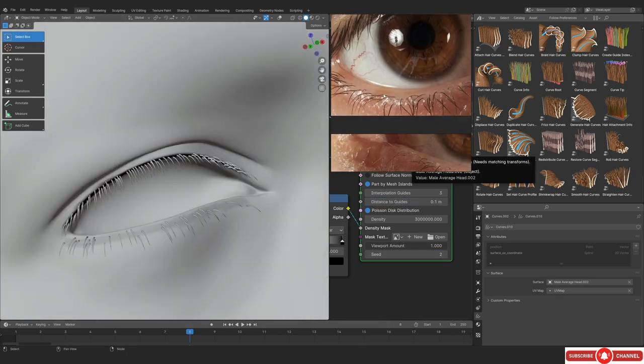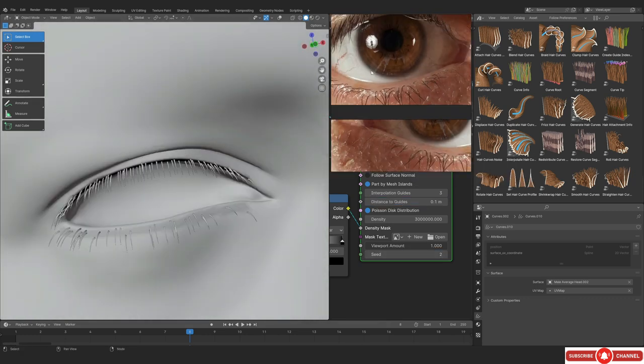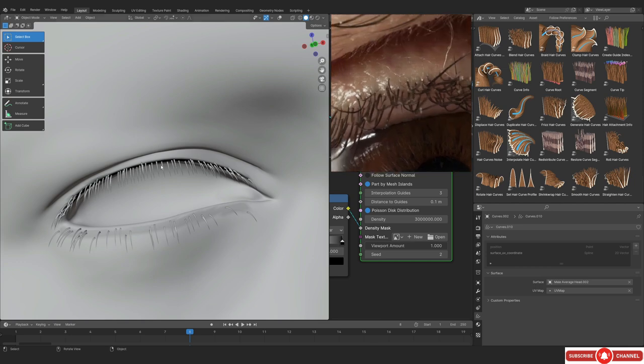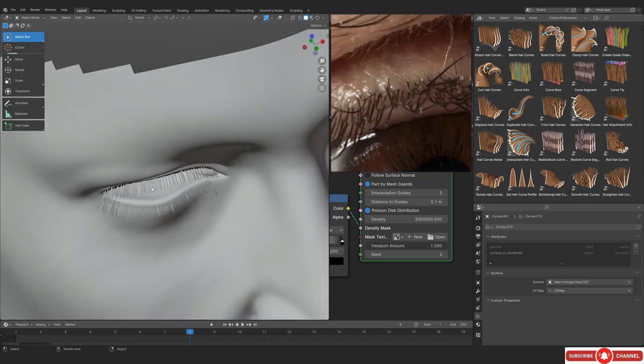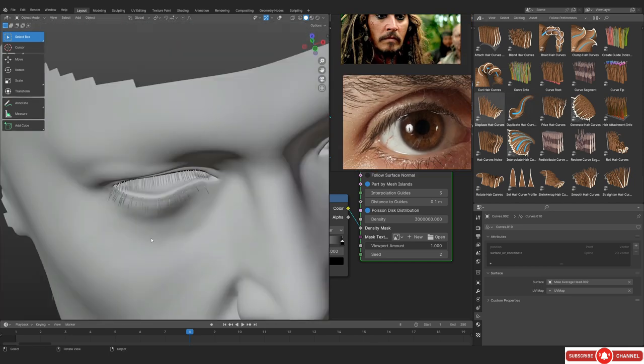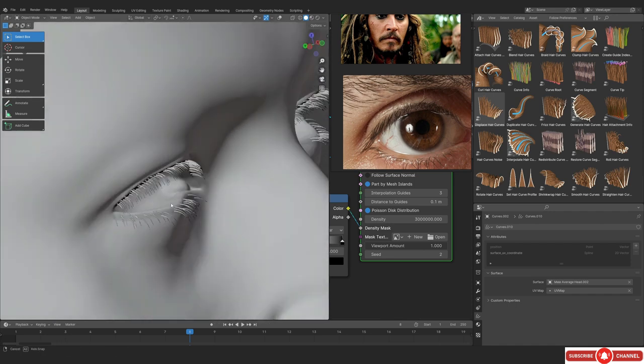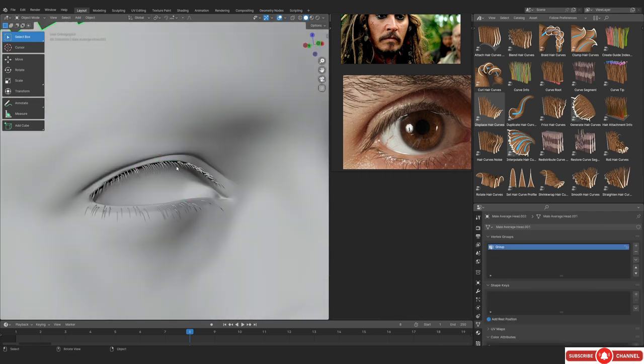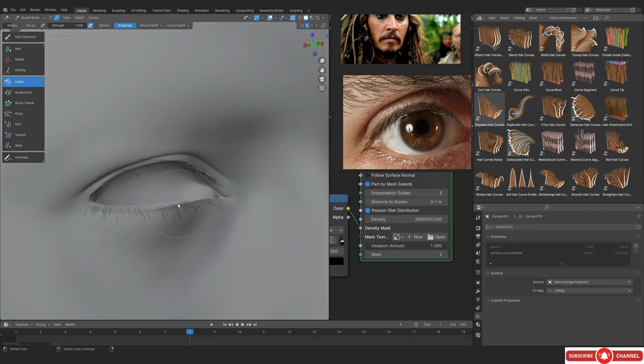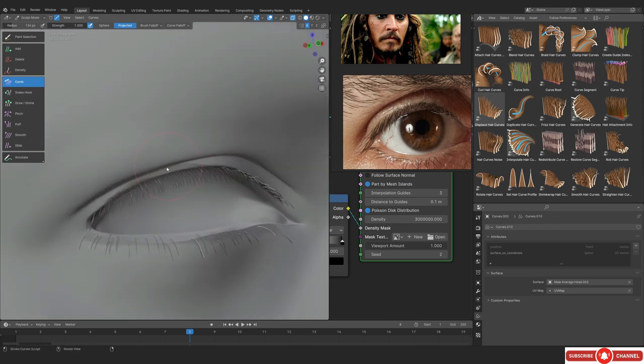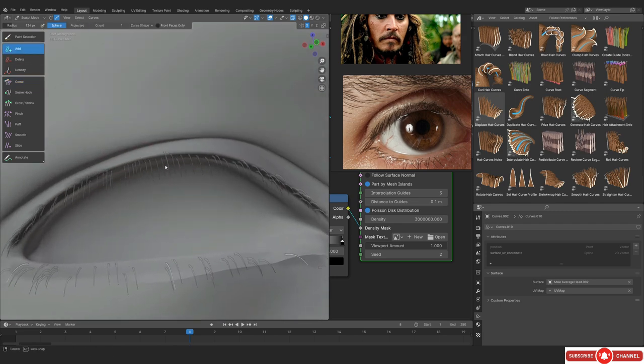Now, one thing that you can see, the spacing between them is pretty random. In some areas the spacing is nice, but in some areas we do have some sort of gap, especially in the bottom eyelid. So I actually want to fix that. Let's see how I would go about it.